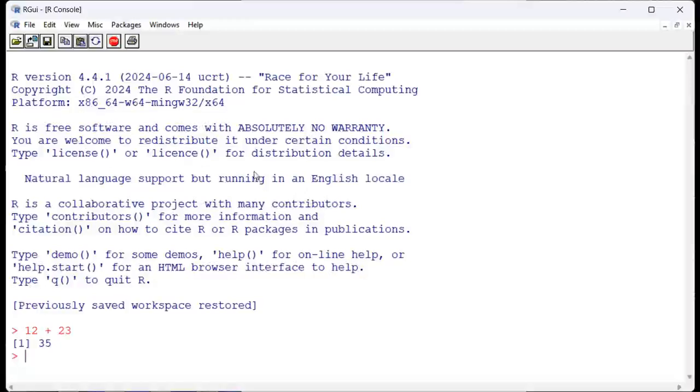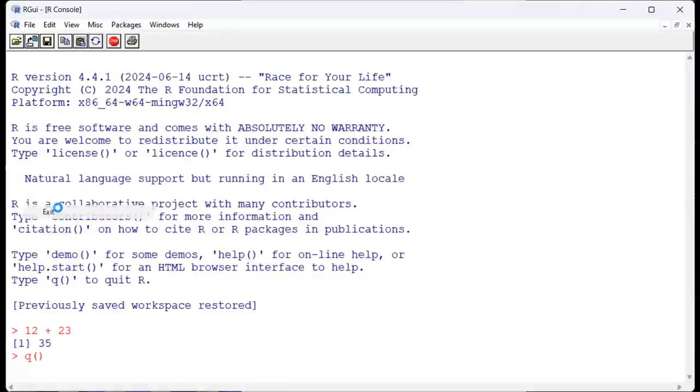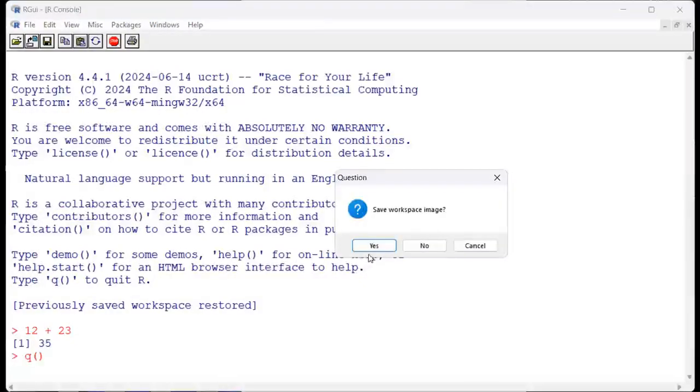So to finish and quit, if you are done, then you go to File and then do Exit. And when you do that, it will ask you to save workspace image. If you say yes, then your work history will be saved. Next time you come to R, you will be able to access all your previous data and commands. If you say no, then nothing will be saved. Let me do cancel and show you something useful.